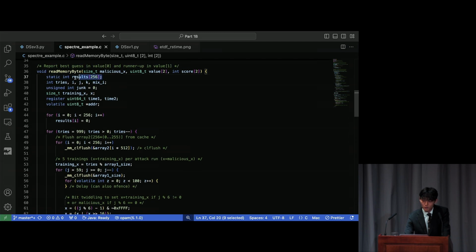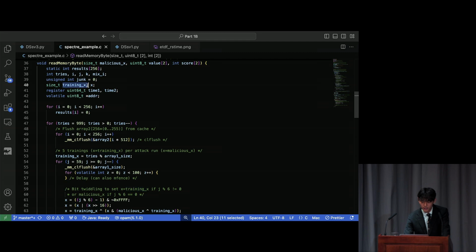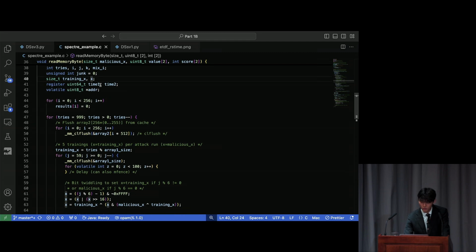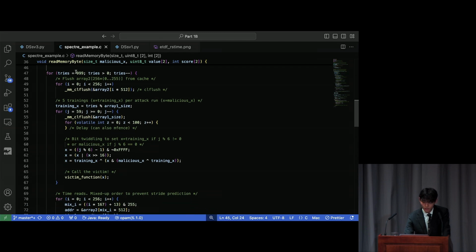Here we can see we have a results array, which will come in a sec. And then we have training x and x. That's all we need to care about for now. So when we call this function, we initially zero out our results array. Then we try 999 times. It could be 1, but it's just for accuracy's sake.